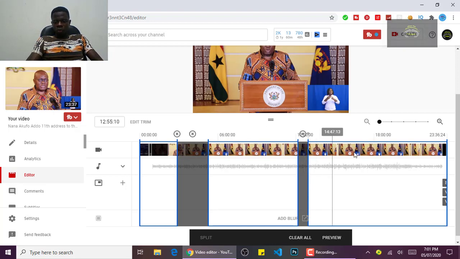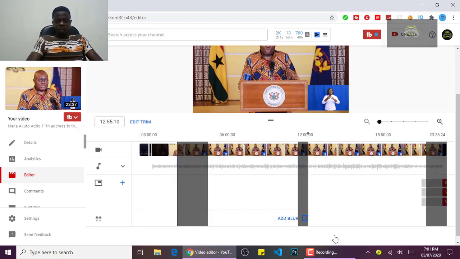So let's say you want to trim the back here also, the end here. What you just have to do is drag it to where you want to trim. Let's say this place. After that, you just click on your preview. When you click on the preview, it will take you to the place that you can save it.